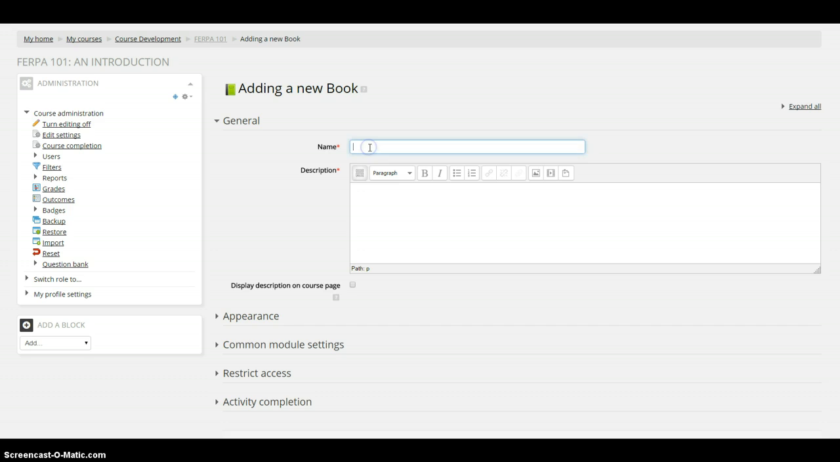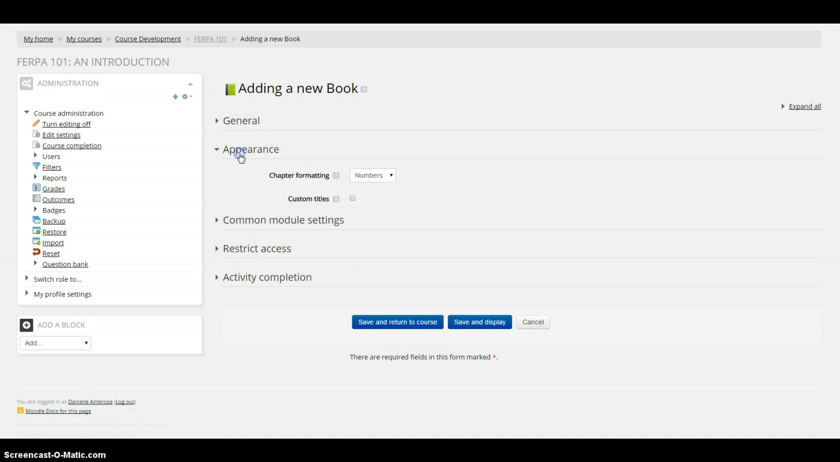And this is going to allow me to add a title of a book, name my book. And then it's going to require me to put in a description. So that's what I'm going to do here. I don't want my description to show on my course page, so I'm going to move on to Appearance.